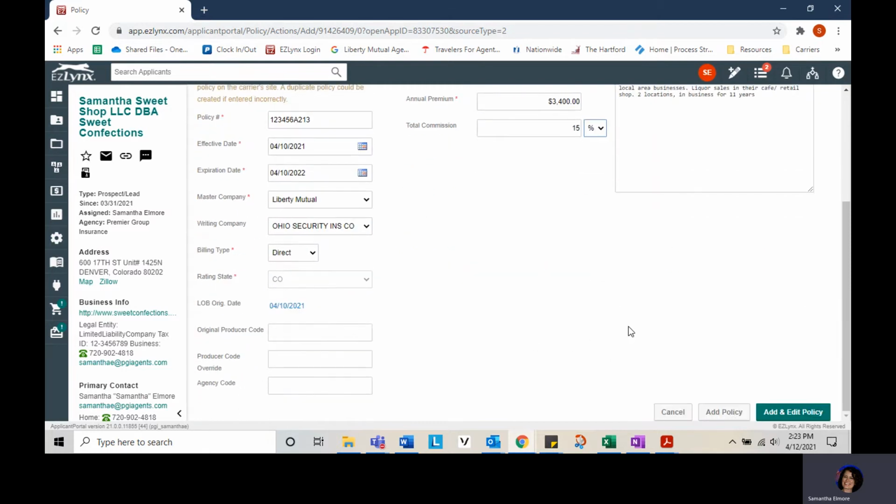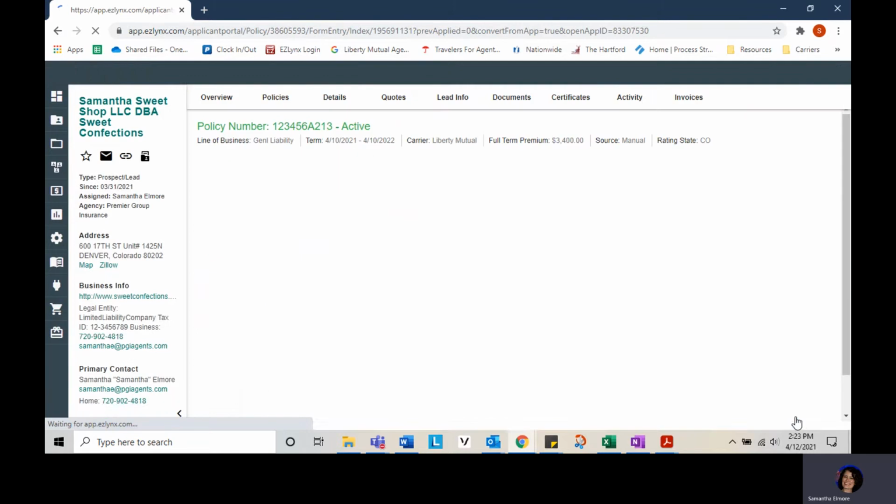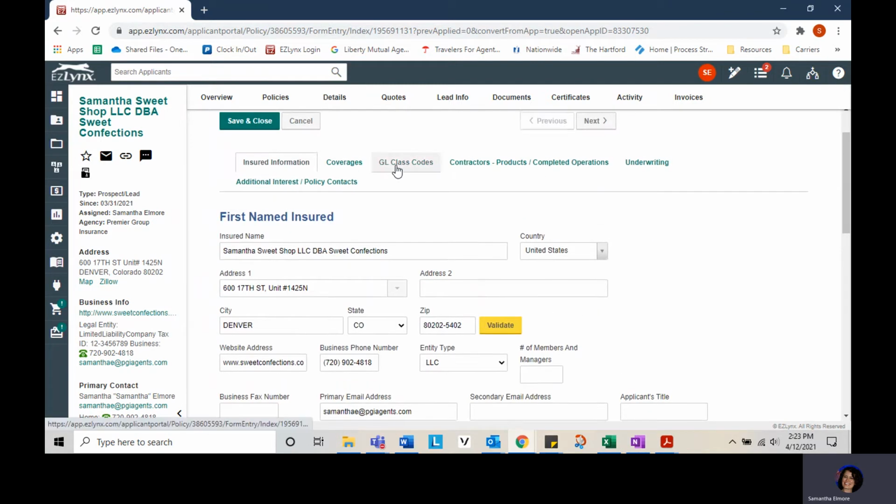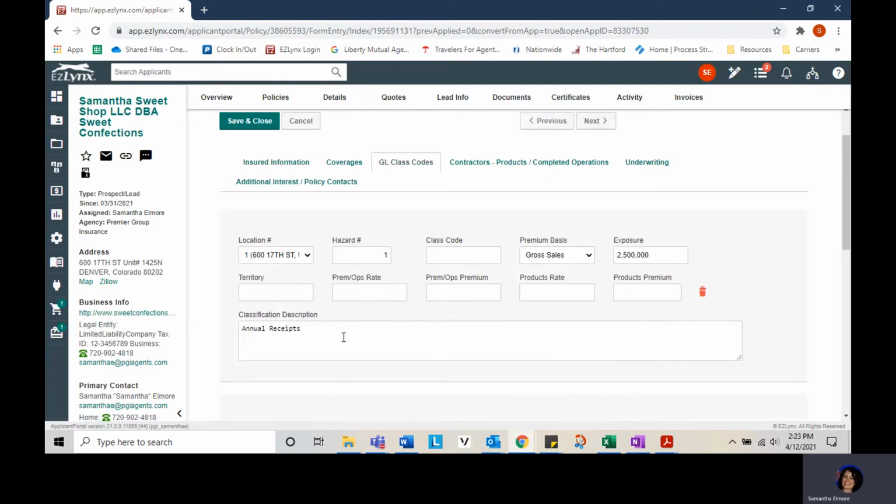And then scrolling down further, you can add an edit policy. So this would be a great practice to get into to check the policy details to make sure what your system has and what you quoted. And then eventually when you get your policy in, to check that policy to make sure what you asked for is what you got. And some details to update potentially are the GL class codes here.